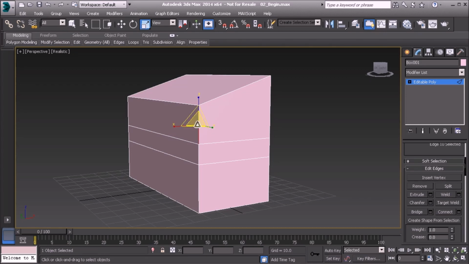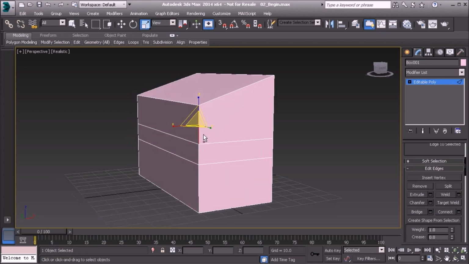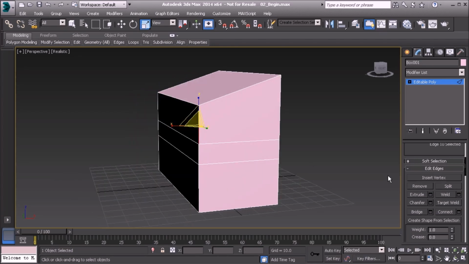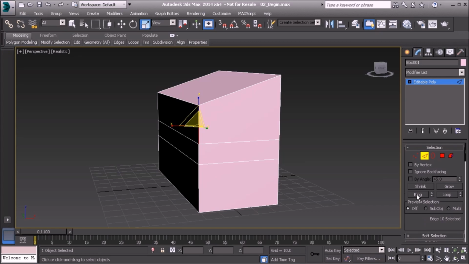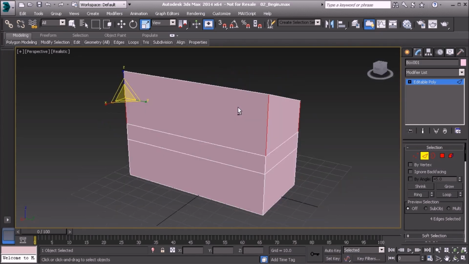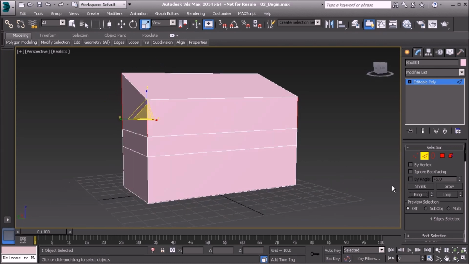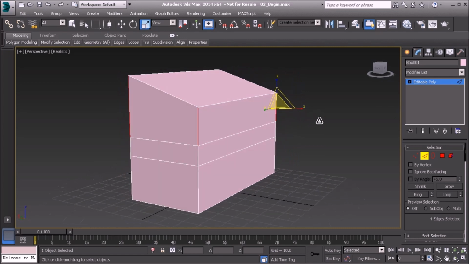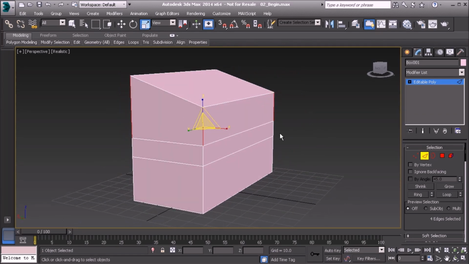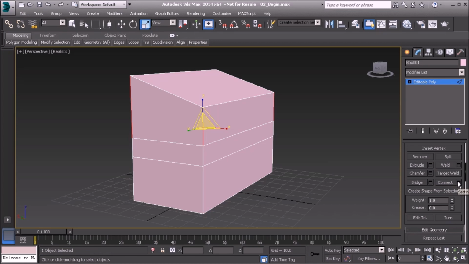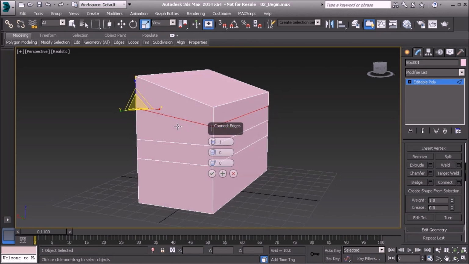Now a ring is a set of edges that are parallel to one another. So if I were to select this edge, and I come up here to the top and I hit ring, you'll notice that it selects all of those edges that are parallel in that loop. Okay, now I could also do that same thing by selecting one single edge and holding down Shift and selecting the next edge in that ring, and it will select that all the way through. Now by selecting these particular edges, I can hit Connect and use the settings, and you'll notice that it creates a segment right through the middle there.